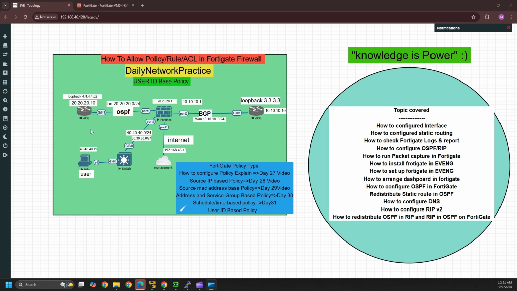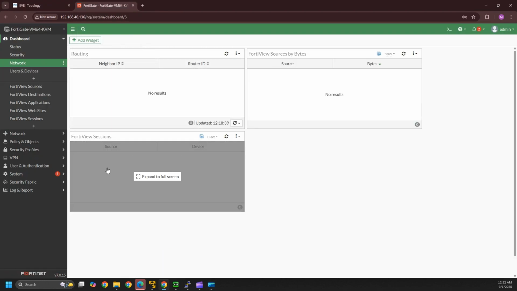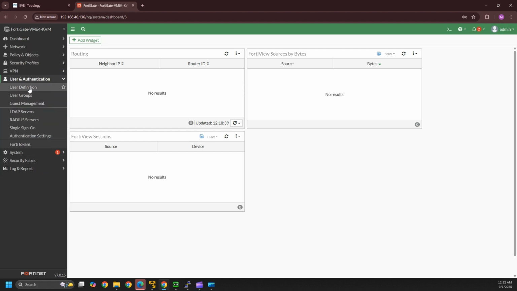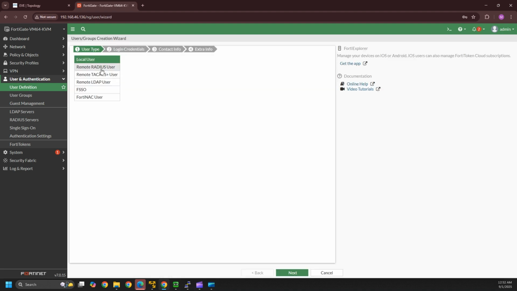So to configure that user ID based policy, we have to go to our FortiGate. Here, if you see in the session, we don't see any traffic as of now. To configure it, we have to go to user authentication. Here we first have to create a user. We will not use these ones; these we will use later.